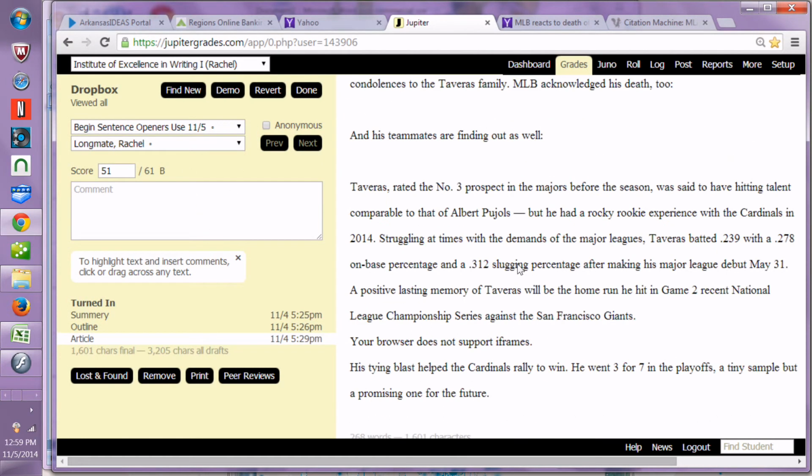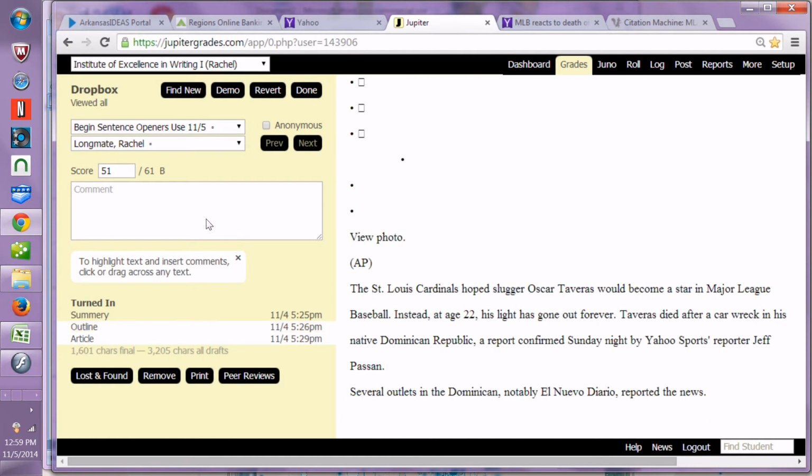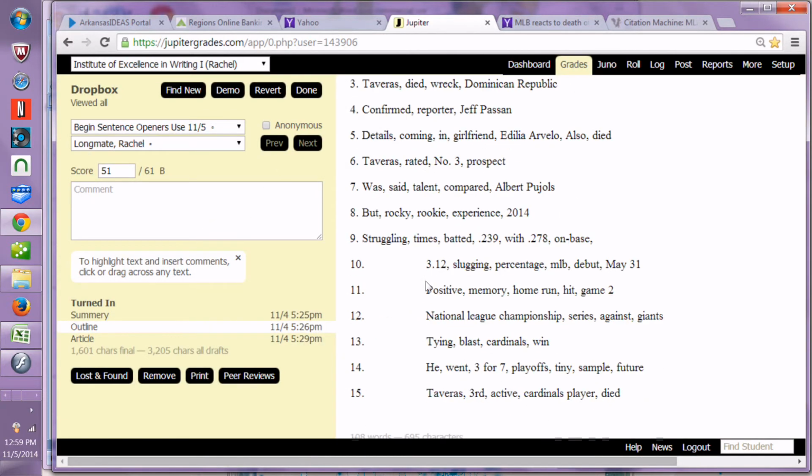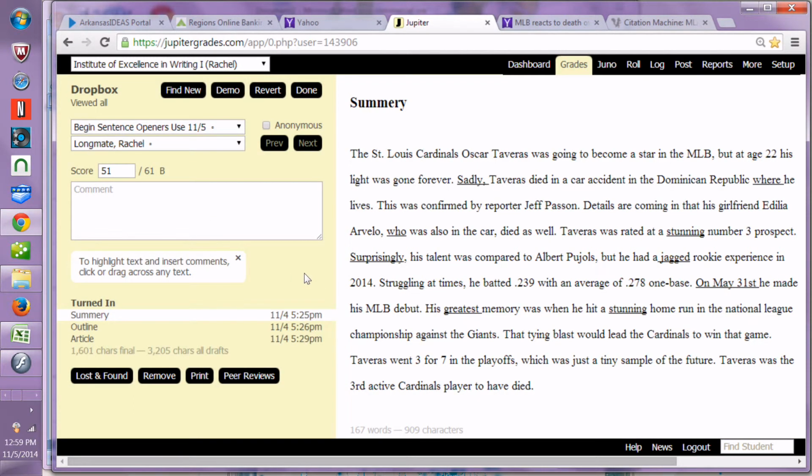So your source was appropriate. Very good job. You picked a good source. Your outline, it looks good. You had 15 points. And then your article. Your summary. First thing, the only thing I really found was summary is spelled wrong. It should be S-U-M-M-A-R-Y. Other than that, your capitalization, your punctuation, your spelling, and your usage was correct.